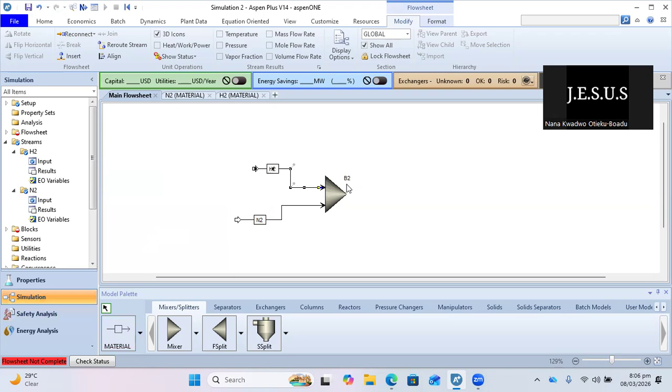Okay. So now we need an outlet. I'll come back to the material stream and I'll get an outlet for it. So now that's going to be my outlet. It's my mixture of the nitrogen and the hydrogen streams. So I'll click escape. Right. So right now I have all of that settled.